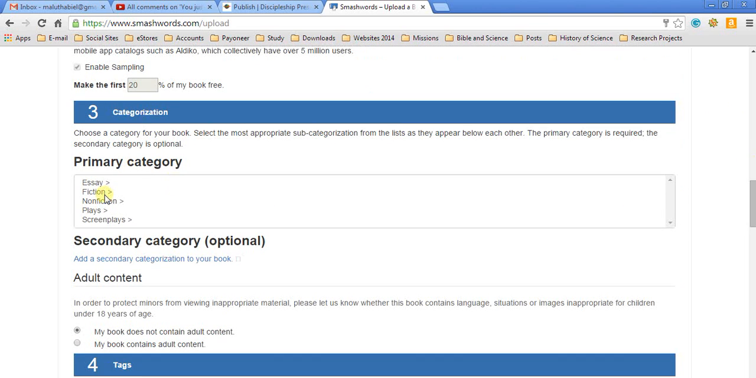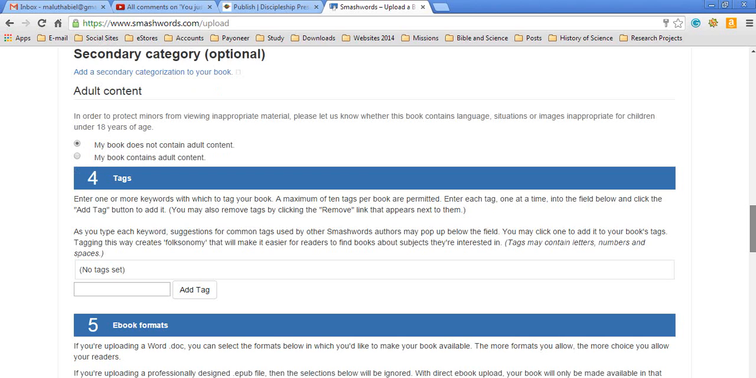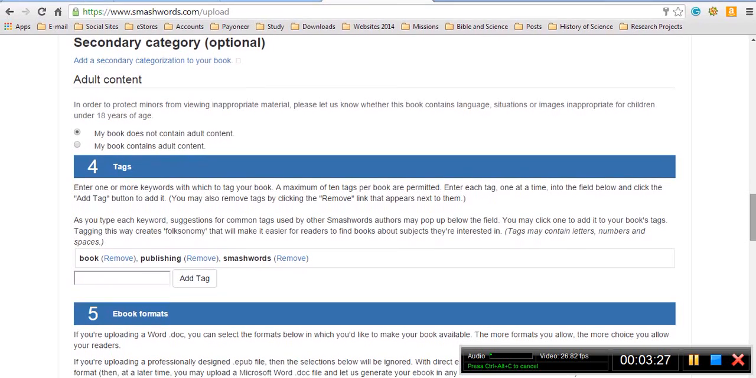So I can choose whether my book is a fiction, essay, non-fiction, and there are subheadings there. So here I go to the third one, tags. I have to enter something here, separated with a comma. These are great for search engines to find your book on the internet.